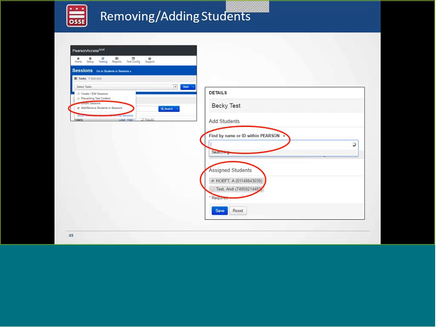And removing and adding students from sessions. Students are often added at the time of session creation or via the file import. However, there may be times that a student needs to be added to a test session at a later time. To do this, locate the test session that the student is currently in and select the task Add or Remove Students in Session. To add a student, you can begin typing the name of the student to locate them. This task will show a list of students already in the session you selected. To remove a student, check the box next to their name.